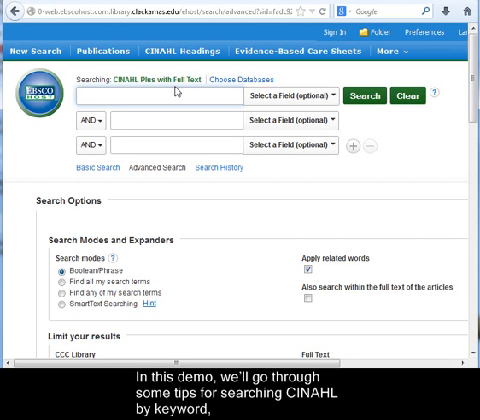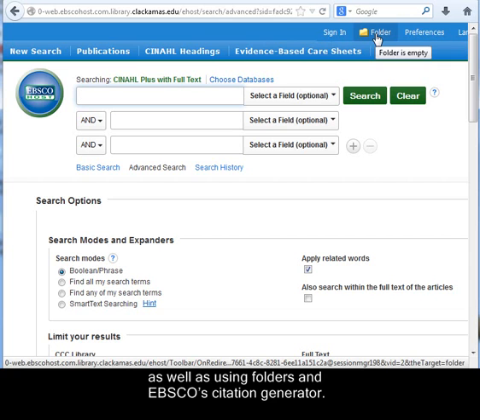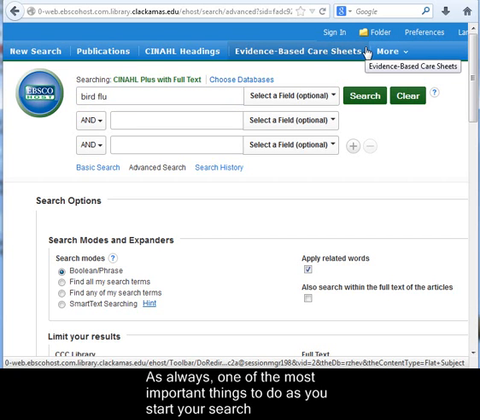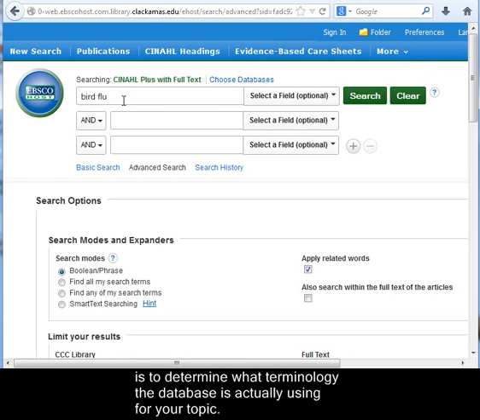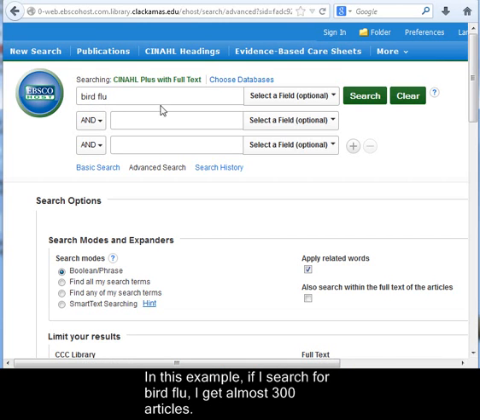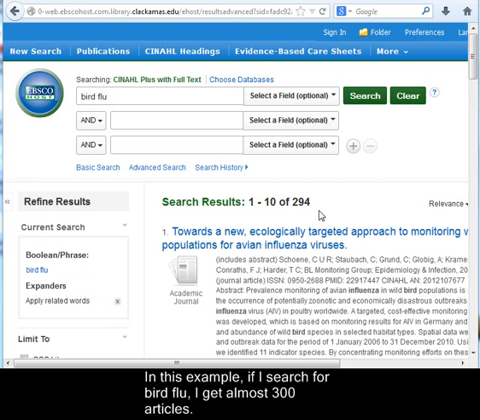In this demo, we'll go through some tips for searching CINAHL by keyword, as well as using folders and EBSCO's citation generator. As always, one of the most important things to do as you start your search is to determine what terminology the database is actually using for your topic. In this example, if I search for bird flu, I get almost 300 articles.